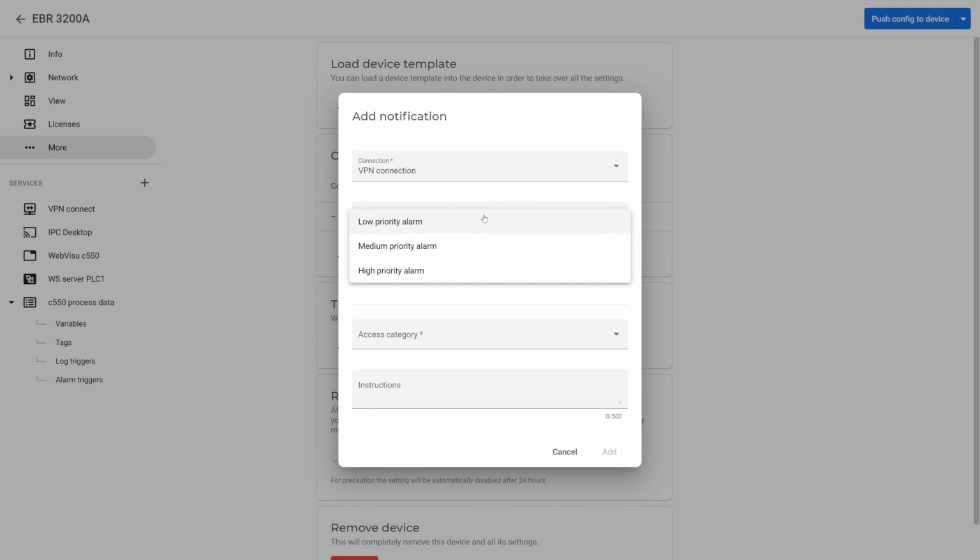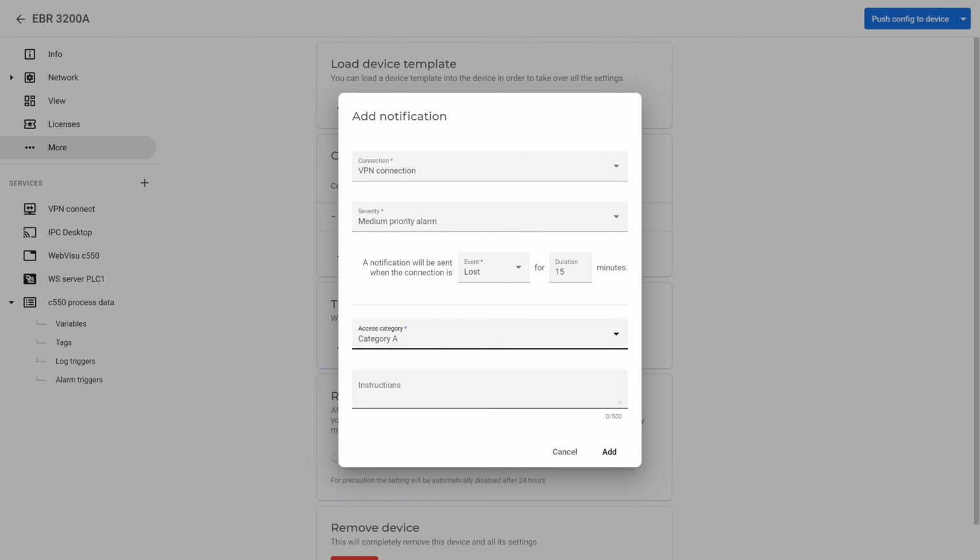Set the priority level of the alarm and select the event for which an alarm should be generated. For connection monitoring, this will be establishing or losing a connection. Similar to database alarms, you can specify the access category and instructions for resolving an alarm. Click Add to create the alarm.